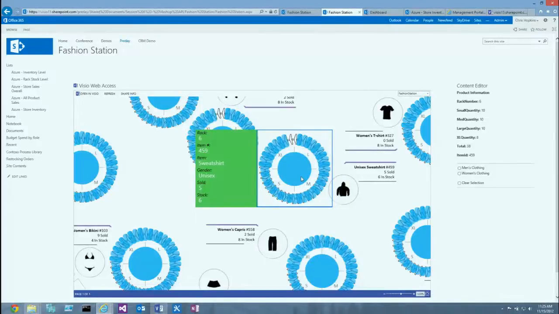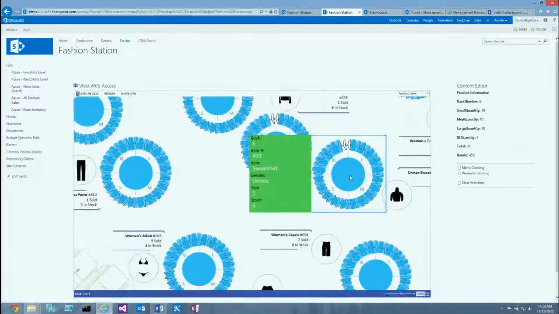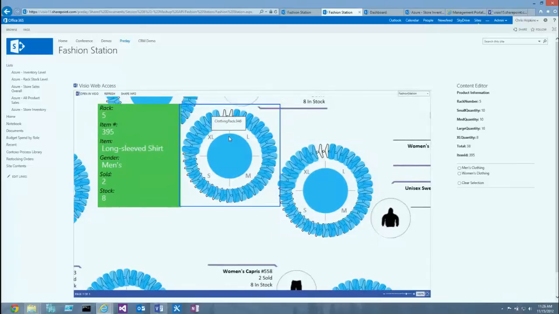When those events occur, I'm getting the shape, I'm asking it for the data that it's linked to, and then I'm doing something with that data. In this case, I'm doing two different things. Over here on the right, you can see I'm just outputting the data into a div element as HTML. It's a pretty basic scenario, but I'm just writing out all the property labels and all the property values as HTML.